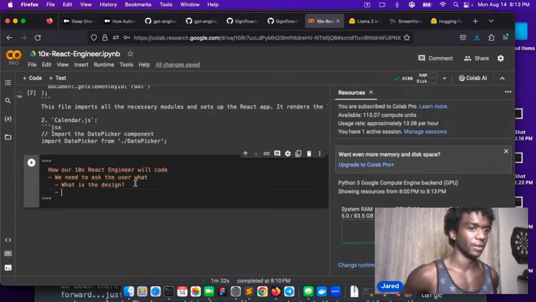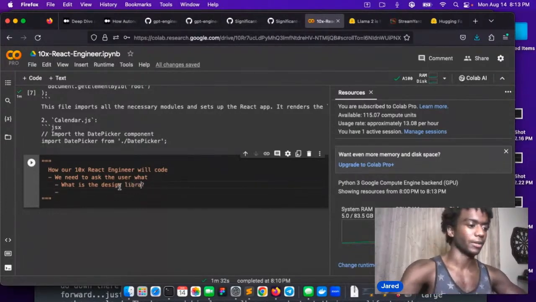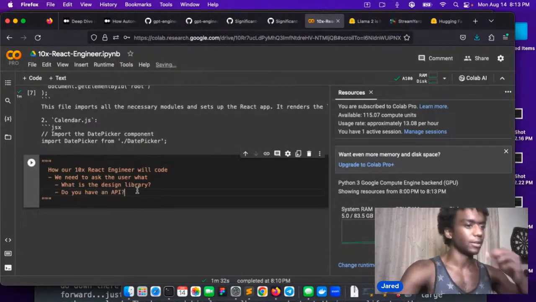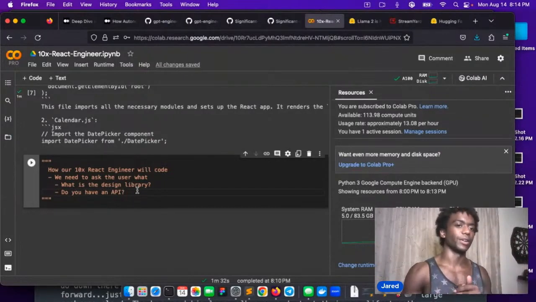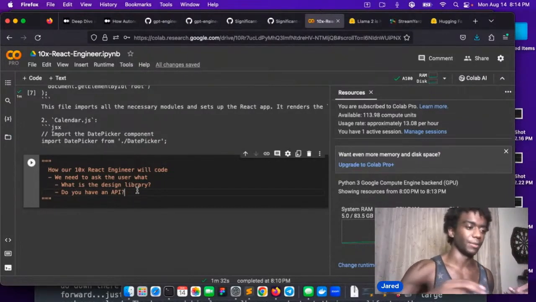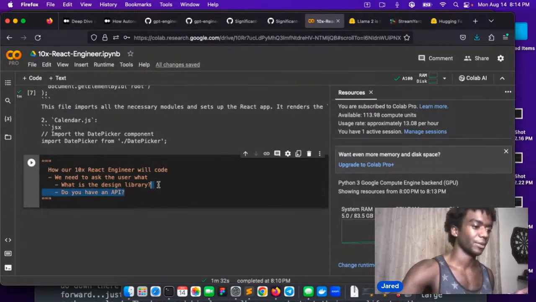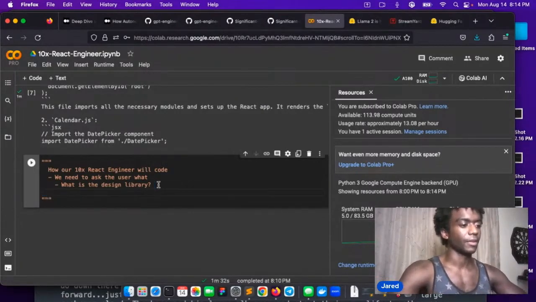That's going to be hard. What is the design library? Do you have an API? And if they have an API, or actually, no, we don't have to ask them that. We can figure out whether they need an API. That's something we're going to have to figure out. So, what is the design library? We need to figure out if we need to build the backend.